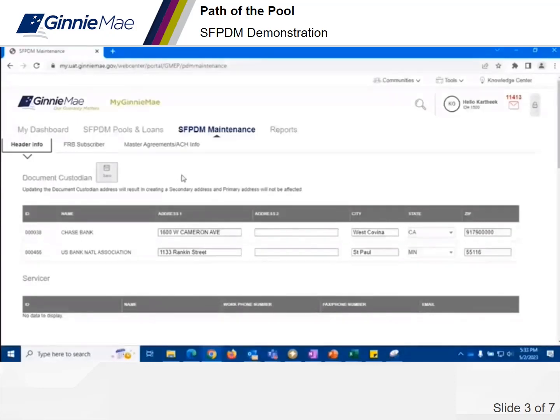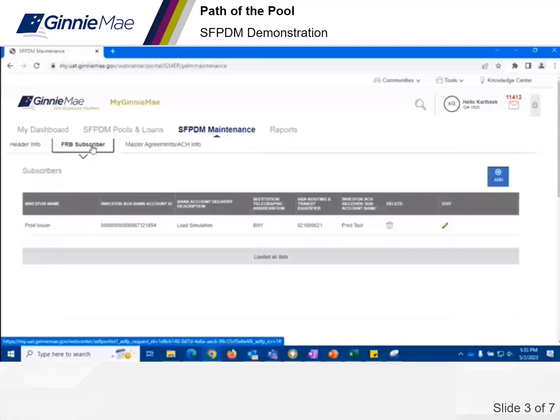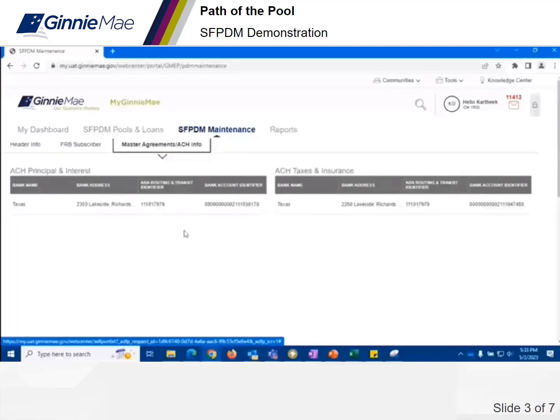And again, this is a little bit different from what you're used to in the GinnieNet space. So you have to make sure you put in the information in the correct spot. That's some pain point we're having on this for now. We're trying to deal with it. After we do our FRB subscriber, then we want to check to make sure our master agreement ACH information is also entered in. And this information does come from when you set up the information in MAMS. So that's some of the things you want to look at in your SFPDM maintenance screen before you start doing the pool.